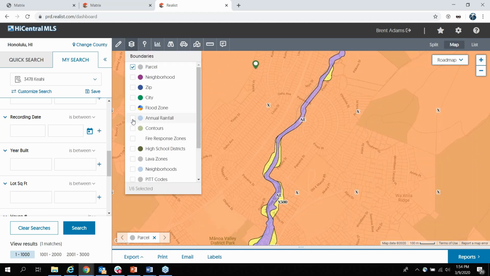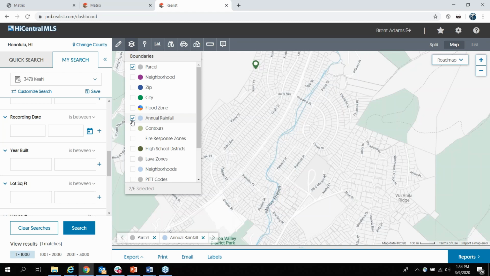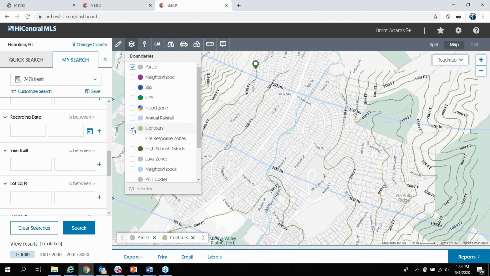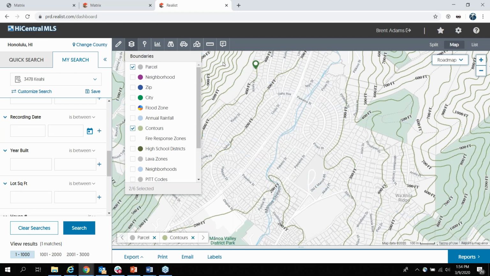I'll turn that off. And now here we're getting into the ones that are completely customizable, or completely custom layers for this particular account. So here's your annual rainfall. Obviously, the higher up we go, the more rain that we're getting. Your contours are over here too. Give you an idea of the elevation. You can see how steep it's going to get next to that property off here to the left.